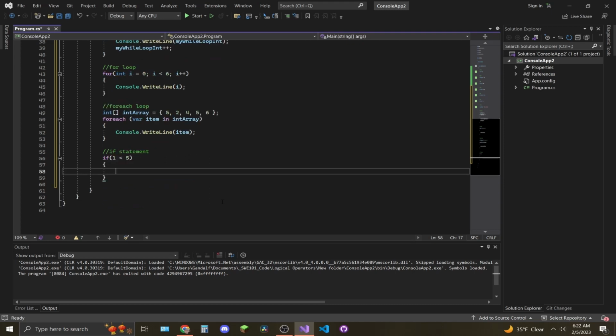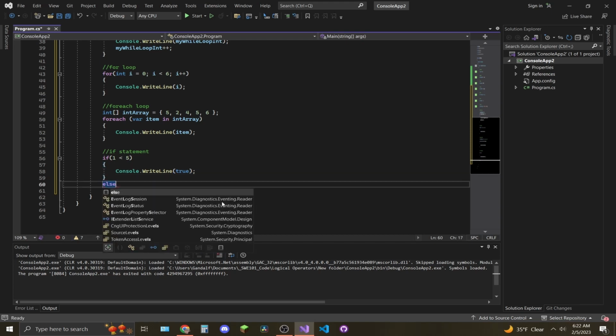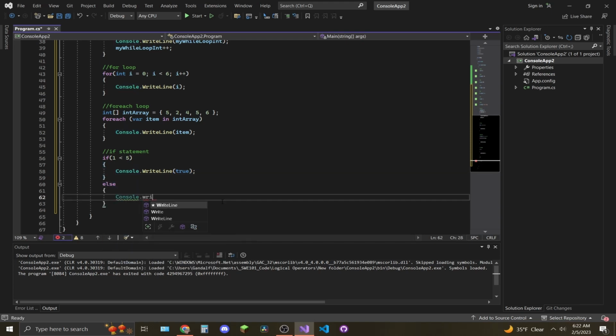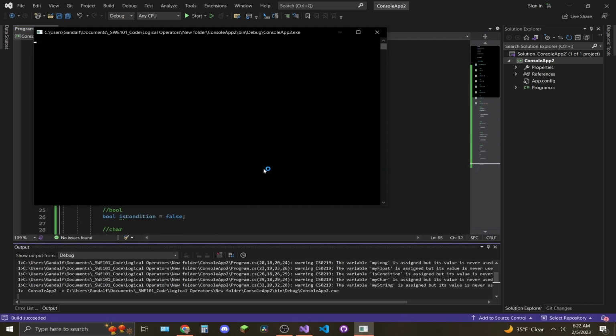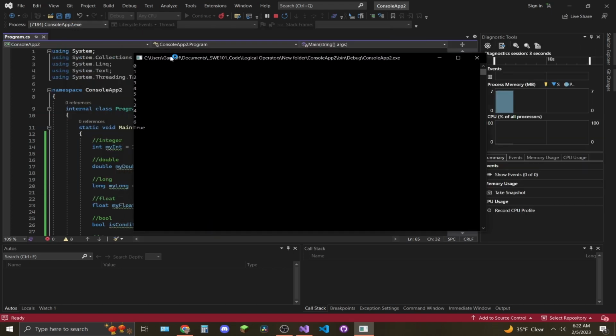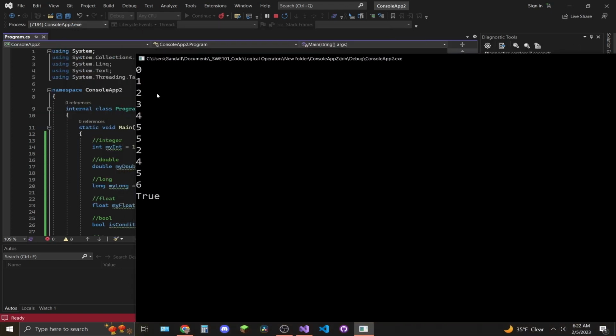Last but not least, let's check out an if statement. If 1 is less than 5, Console.WriteLine, let's just write out true, and let's create the else statement afterwards. Console.WriteLine false. Then do a Console.ReadLine and then run the application. As you can see in the console, it printed out our numbers, and I'm going to zoom in so you can see them. There you go.